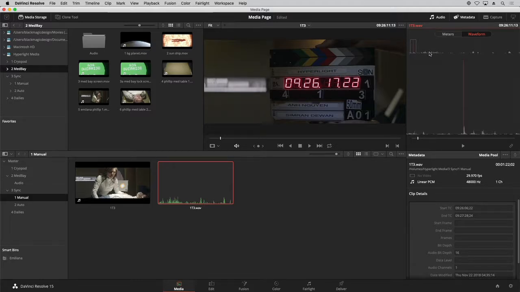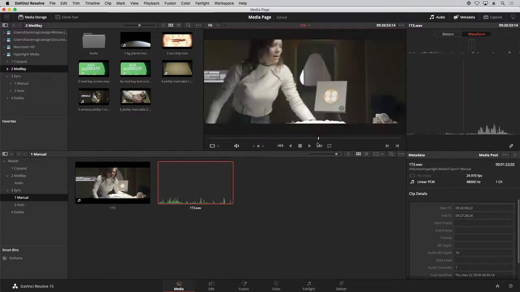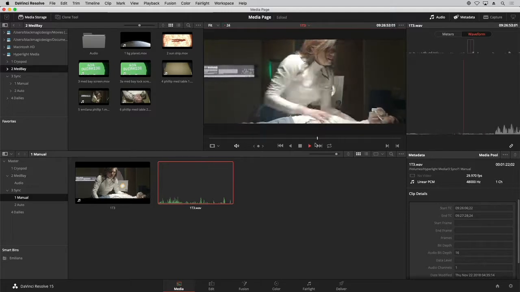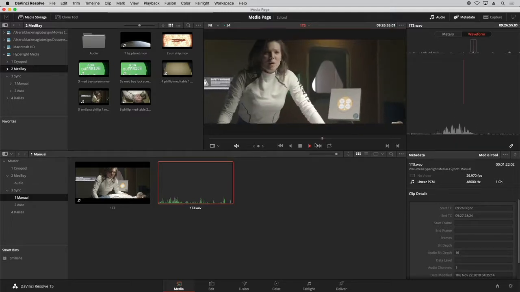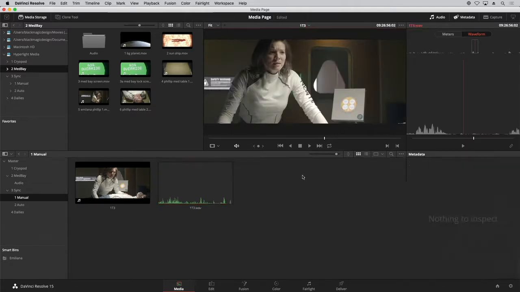Now that I've found both points, I'm going to tell Resolve to link it. At the bottom of the audio panel is this link audio button. When I link it, my audio transport disappears because it's now linked to my video. So let's find a spot where we have dialogue, and all right, great sync. Now we've got clean audio with this picture. And that's how easy it is to manually sync.